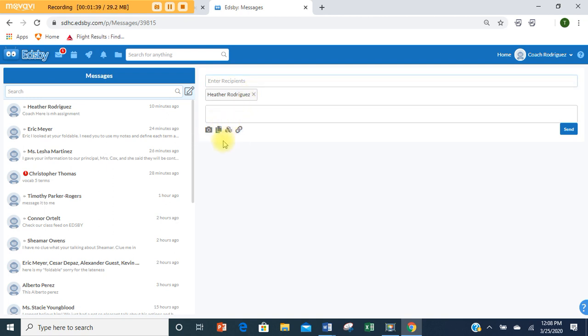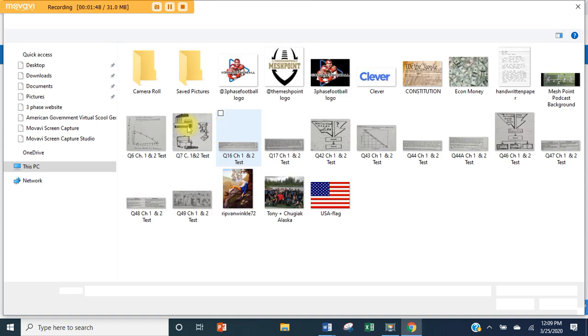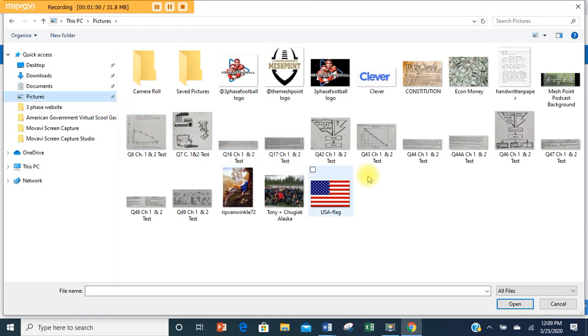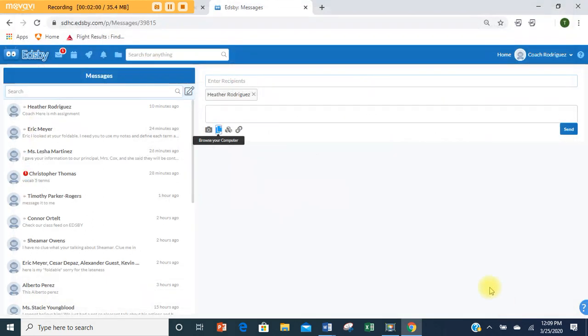Okay, so down here you've got a couple icons. What you're going to do is click this one here that looks like a piece of paper. You're going to go into your pictures and find the image that you saved to your computer. So this right here is my assignment, my handwritten assignment I took a picture of and downloaded on my computer.